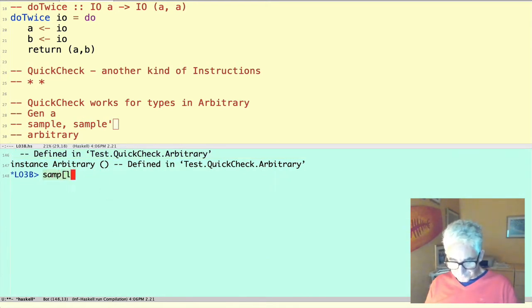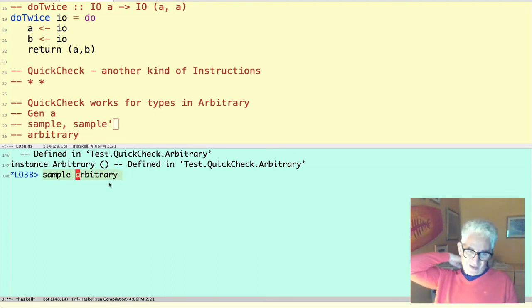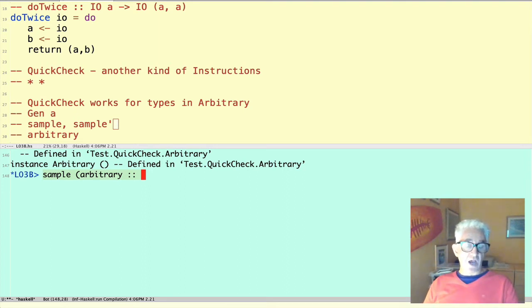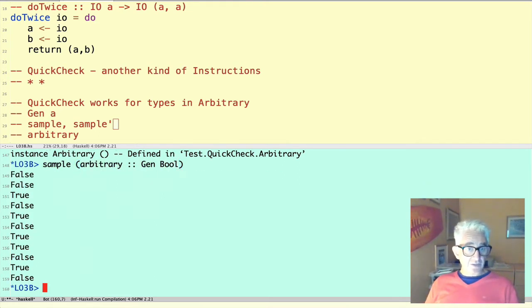So let's sample arbitrary. In order to sample arbitrary, we need to let QuickCheck know what type we're thinking of. We're going to sample this generator, the standard generator called arbitrary, but we need to actually tell QuickCheck what type we're interested in sampling, because this is an overloaded operation. So which one of all the family of possible members of the Arbitrary class do we mean? We're interested in, let's say, a generator for booleans. So this sample then will allow us to look at the generator for booleans, and it will do so by running it, generating a bunch of random values, printing one on each line.